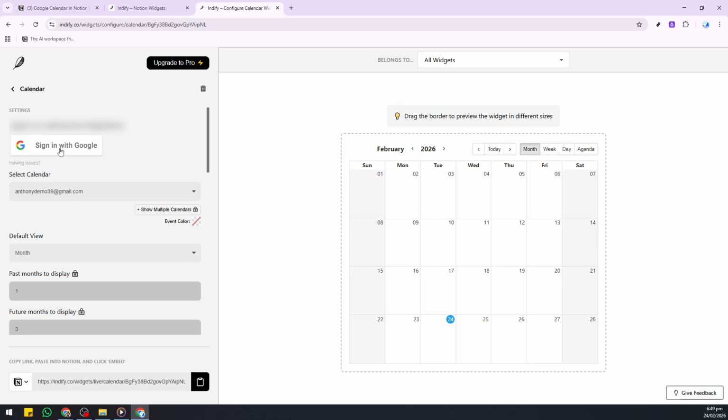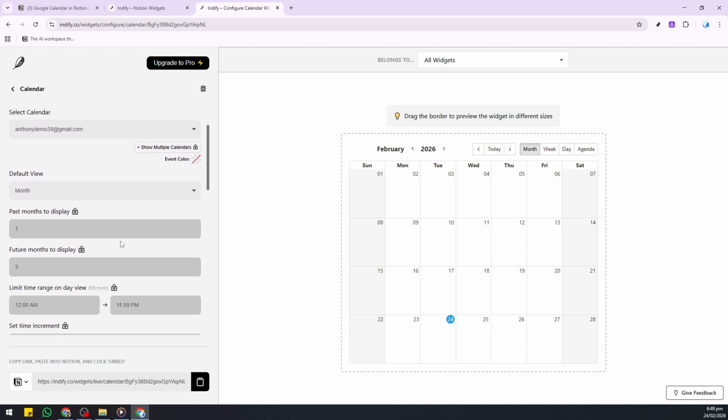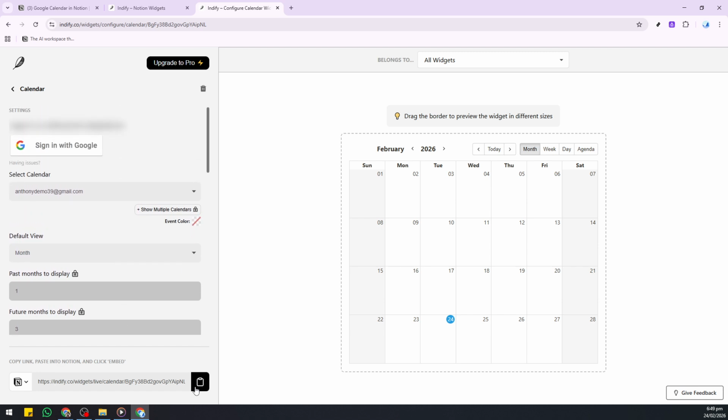Click Sign in with Google, select your Google account, and confirm the permissions. Indify requests read-only access so it can display your events. It won't change anything on your calendars. After authorizing, Indify will generate a unique widget link on the configuration page. Click Copy Link. Keep this tab open in case you want to tweak settings later, but the link is the key thing you need. Switch back to your Notion page.